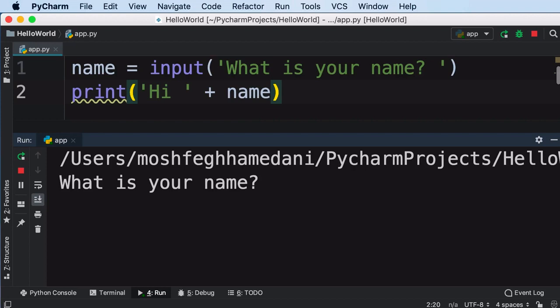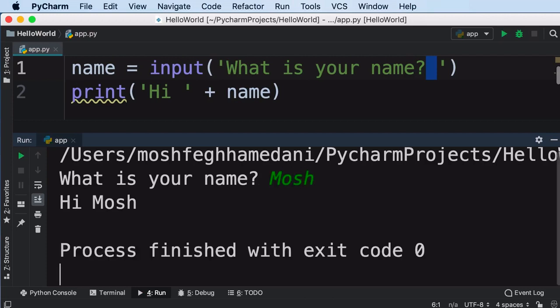Okay, here's the question. What is your name? Mosh. Now note that earlier we added a space after the question mark. We did this so here in the terminal window, the cursor is separated from the question mark. Otherwise, it would be so close. So let's type whatever here, press enter. Now we get this message, hi Mosh.